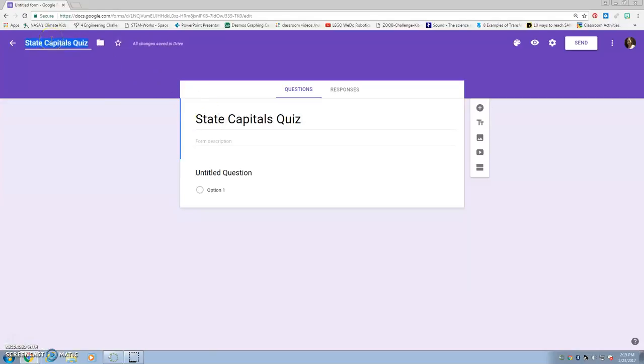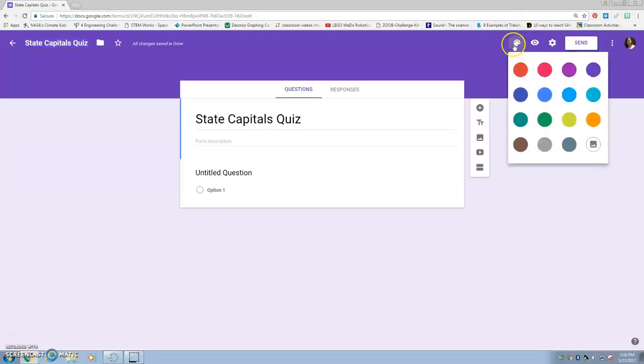If I click up here, it's going to give the file the same name. That way I can easily find it in Drive. And then my first question is going to default as a multiple choice. If I want to change the look of the form, I can click up here on the palette. I can change the color or select a theme.